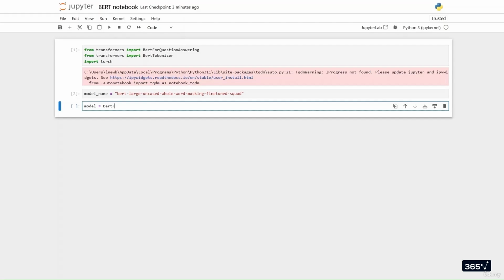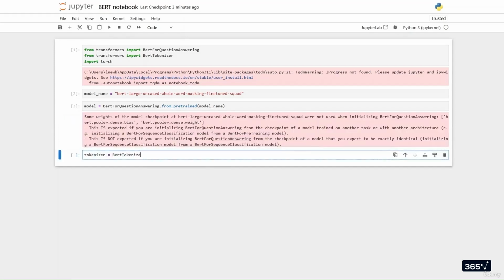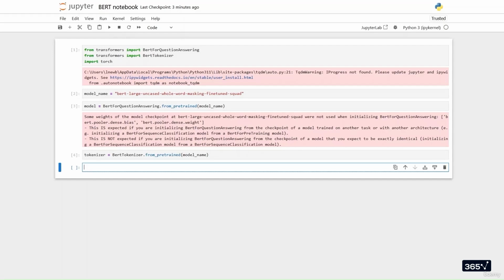We can then load our model, so BertForQuestionAnswering.from_pretrained, and we reference our model name. Same with the tokenizer. We'll load BertTokenizer.from_pretrained and specify again the model we want to use the tokenizer for. Let's now move on to create some embeddings using this tokenizer.